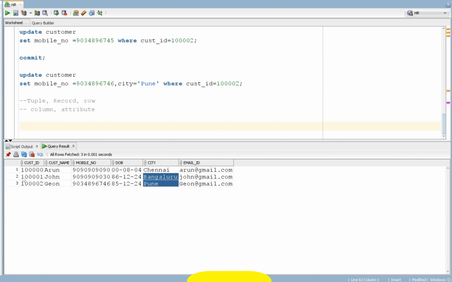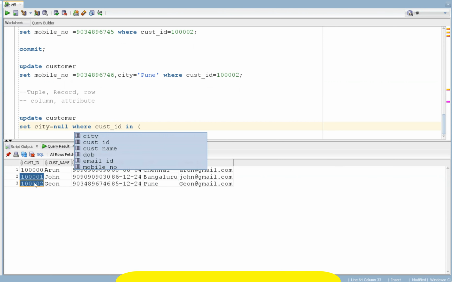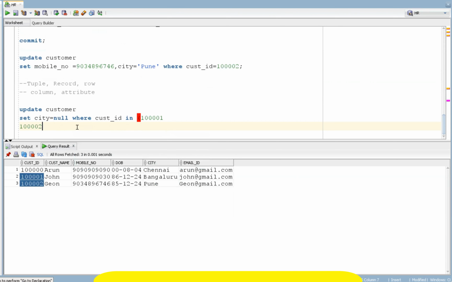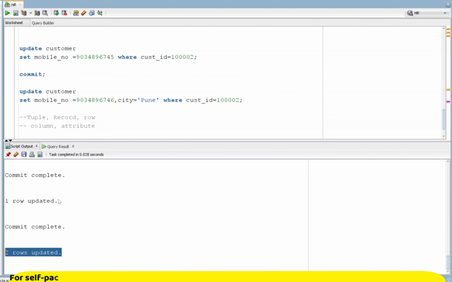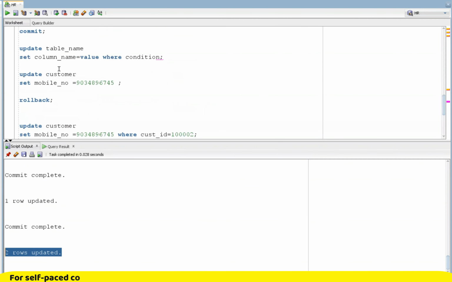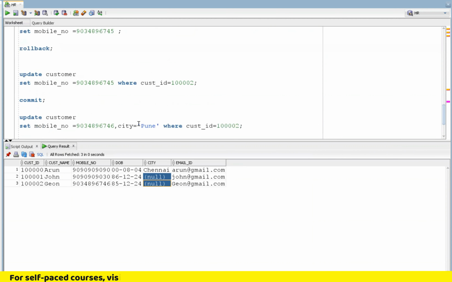First of all, I will update a null value here. So how to update null values? See which column I want to update, city. City equal to null, where customer ID in. For more than one value, you have to use the in keyword. So it will get updated. 2 records will get updated with null values. If you go and check here, 2 records got updated.